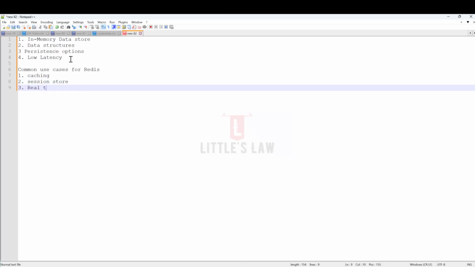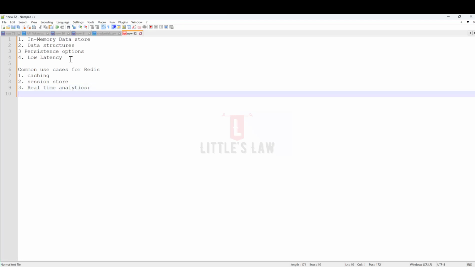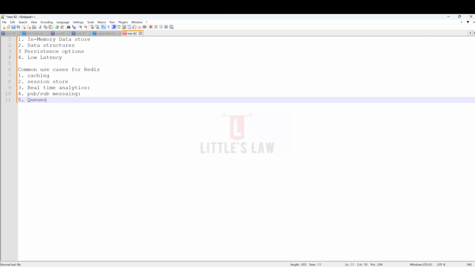The third one is real-time analytics. It's excellent for real-time analytics because of its speed in processing and aggregating data. And then publishing and subscribing of messaging. Redis has a publish-subscribe mechanism which allows for communication between different parts of an application or between different applications. And when it comes to queues, Redis can be used as a message broker to manage queues, ensuring that tasks are executed in a scalable and distributed manner.